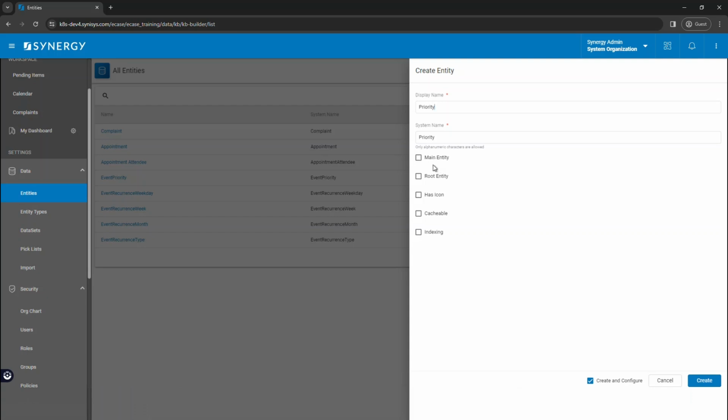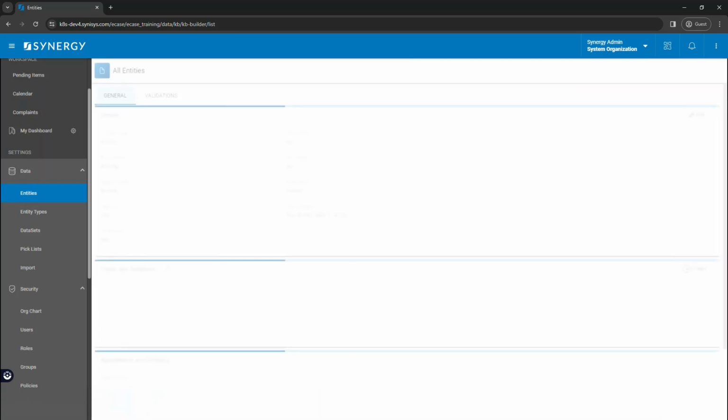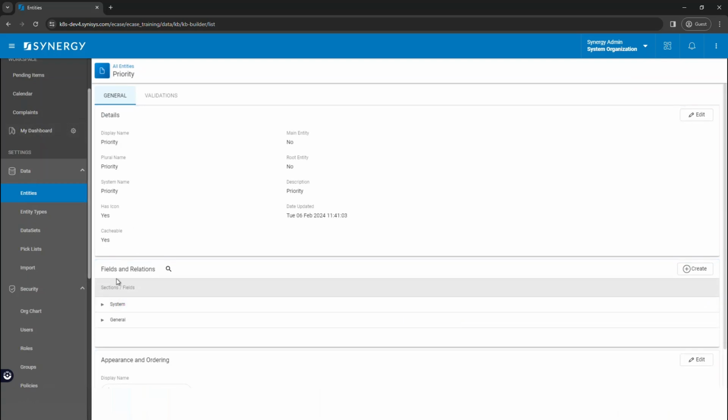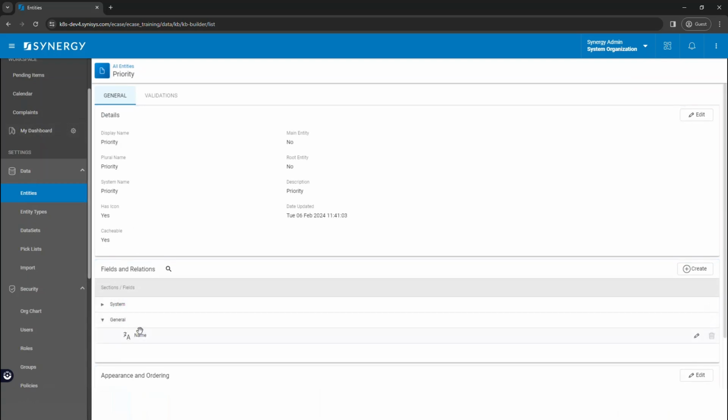Since this entity is not the main or root entity, we will leave the checkboxes unchecked, including the Has icon option. However, we will check the cacheable checkbox as priority pick list will have a small number of items, and indexable checkbox to ensure that the entity is accessible through search engines. This entity will contain just one field, name, which has already been created automatically by the system. Since it is a pick list entity, we will need to add values to it.